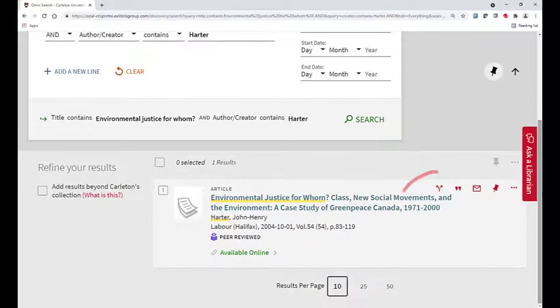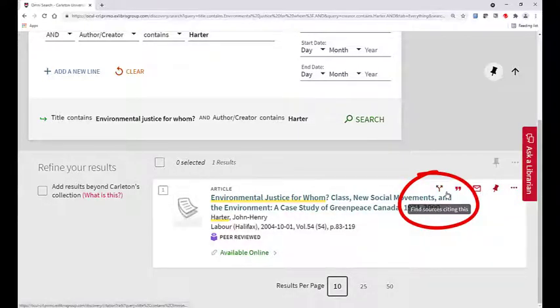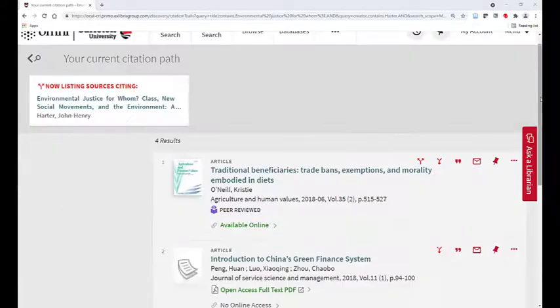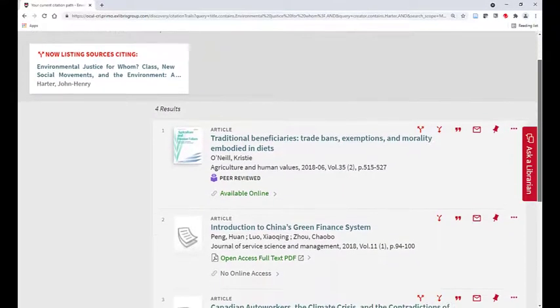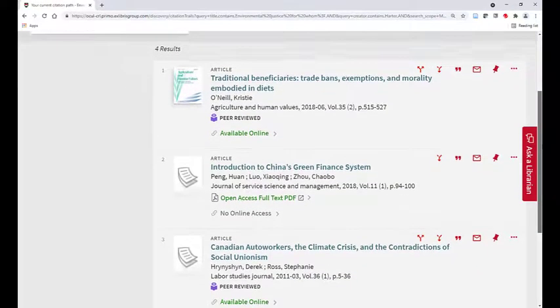Now we can see the icon with the 2 arrows going right and left. When we hover over this icon, we can see that it will take us to sources citing this article. When we click on the icon, here are 4 articles that cite the work of J.A. Charter.